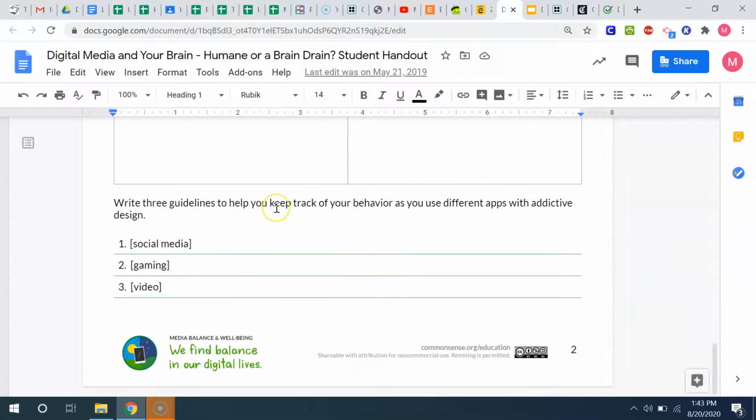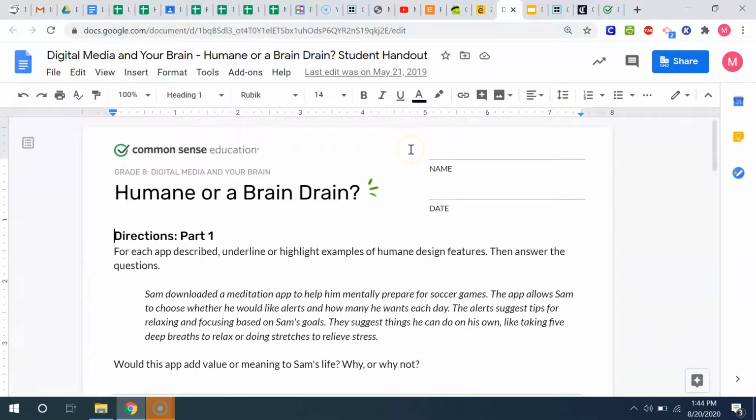Then you're going to write 3 guidelines to help you keep track of your behavior as you use different apps with addictive design. So what would it be that could help you keep track of your behavior? You're going to write 3 guidelines. For example, maybe you would say, I'm going to limit my YouTube watching to 30 minutes at bedtime. That would be something that would keep track of your behavior and help you with that addictive design. Or maybe set a bedtime for yourself. All right, once you get that done, you are going to turn it into Google Classroom.